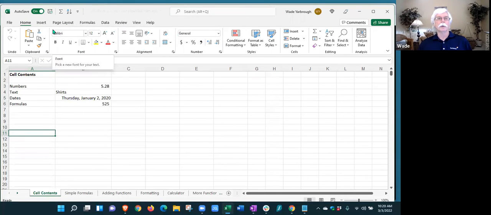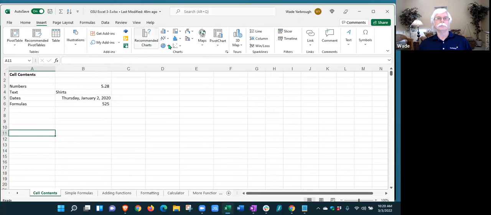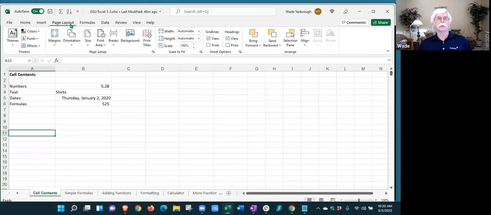The ribbon is broken into groups. So I'm in the home sheet or tab. Here, this is the font group, the alignment group. And then within the group, it has all the different commands you can use. And so as I go from tab to tab, my ribbon changes. There are different groups with different functions.